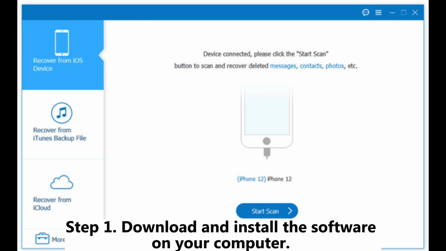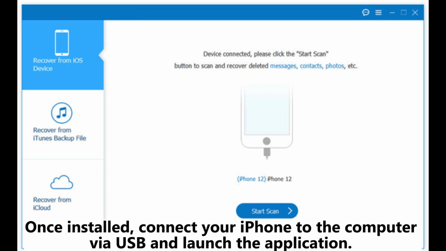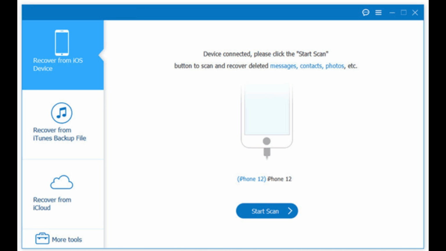Step 1. Download and install the software on your computer. Once installed, connect your iPhone to the computer via USB and launch the application. Choose the Recover from iOS Device option, then click Start Scan. The program will begin scanning for deleted data.